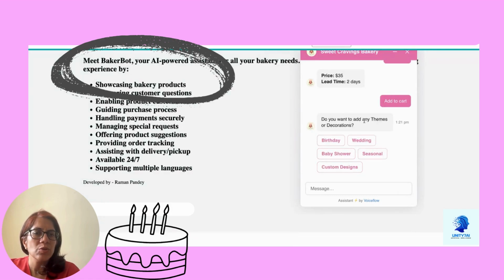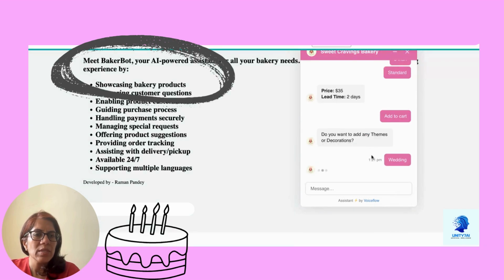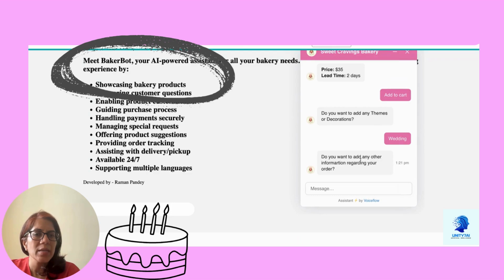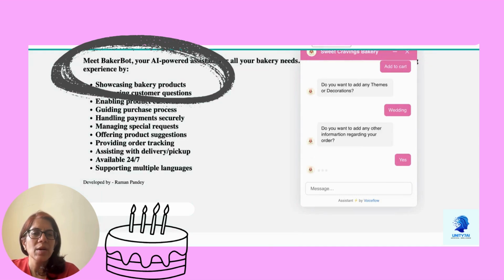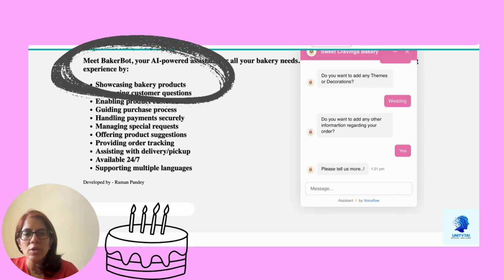And now it shows you any decorations or themes and so on and so forth. And you can pick one of those themes, and it'll include that into the price information and so on and so forth. So you can really customize this chatbot to your store. Of course, this one is for a bakery, but again, it can be built or customized for any business.